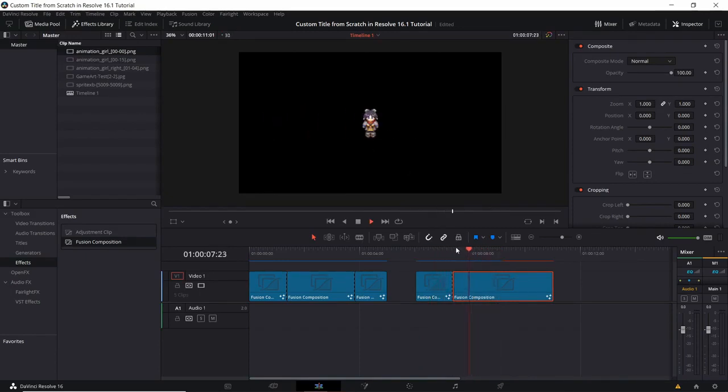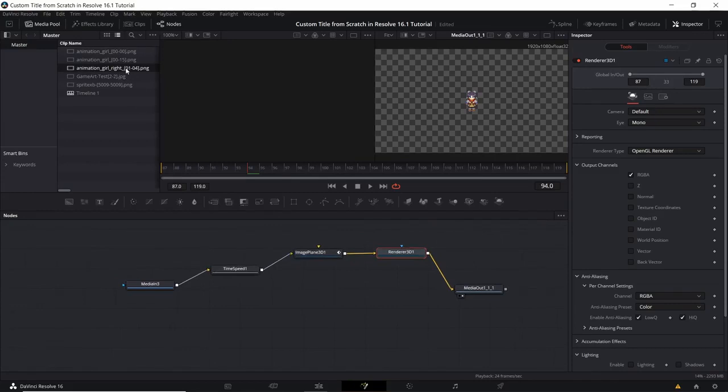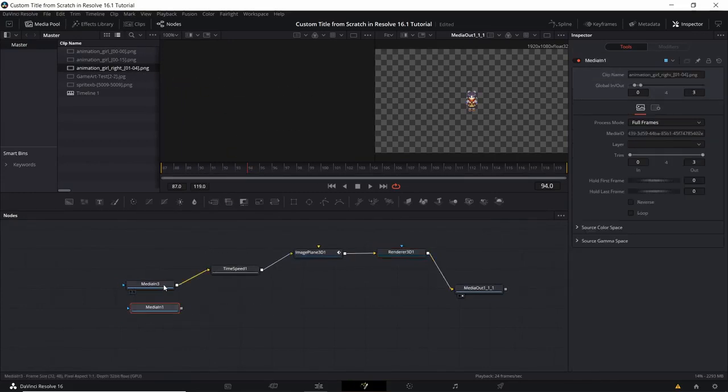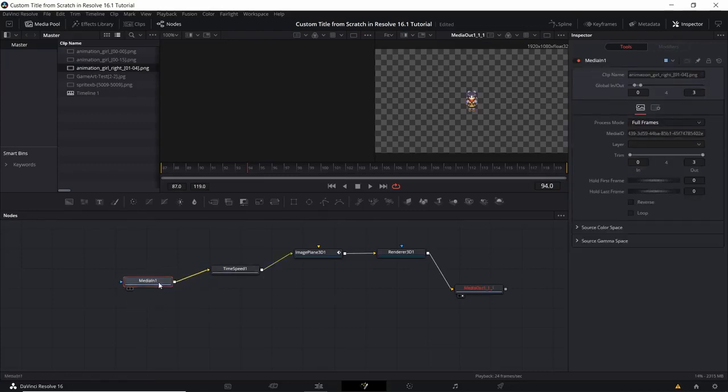And now we might want the character to walk off the screen as well. So I'm going to pick an arbitrary point in time, use the Slice tool with B again, and cut that into a new fusion composition clip. So now we'll go into this last part of the fusion composition and load in another animation. Oh, in this case, I guess we just want the character to move right again. So I'll bring back this animation, put that into the bottom, cut the media in 3 out for the facing down animation, and feed this into time speed.